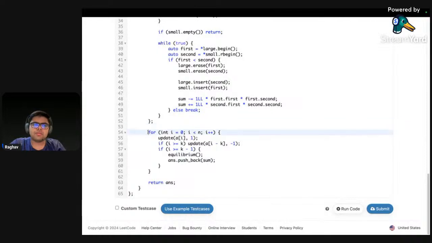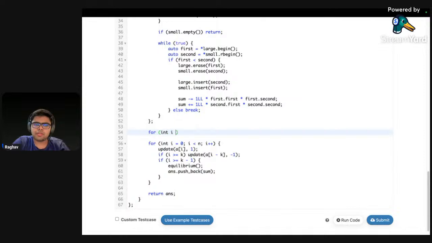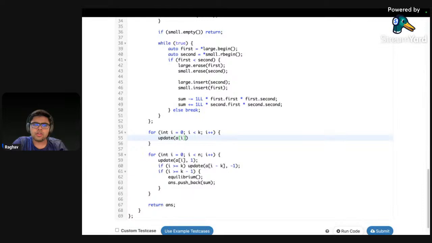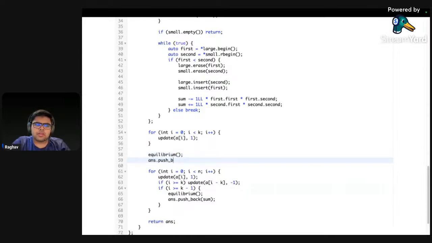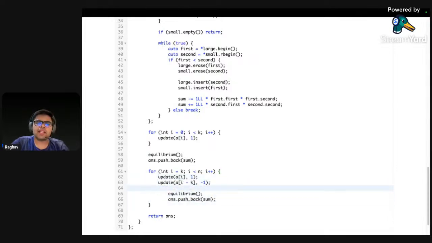This is the way in which I like to write the code, but you might have seen many people write the code in this way: i equal to 0 till k, update a[i], and then they do these two things. And answer.push_back(sum), and then they start the loop from k, where they will do both of these things. So it's up to you, whichever way you like more.